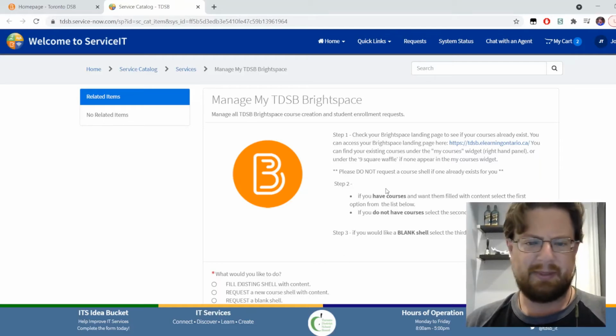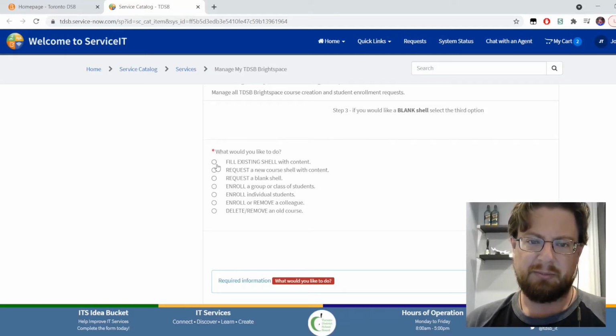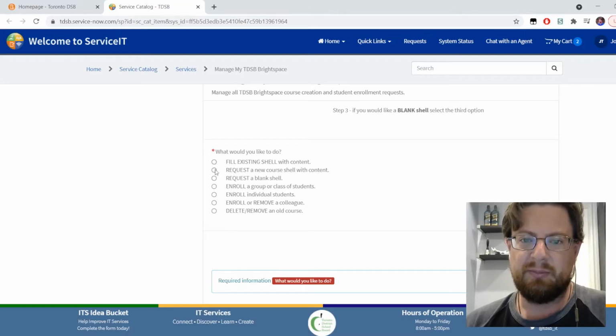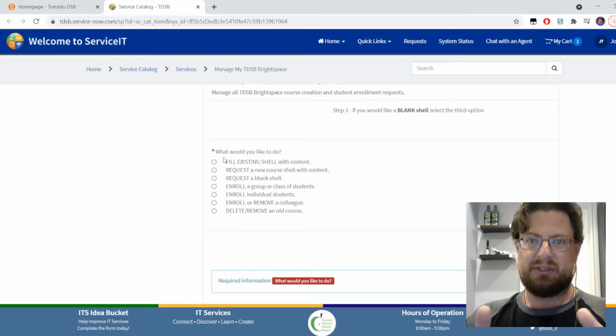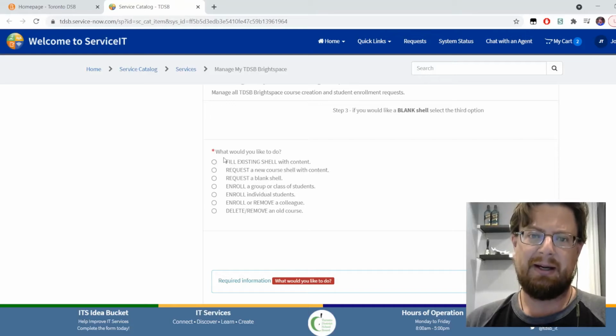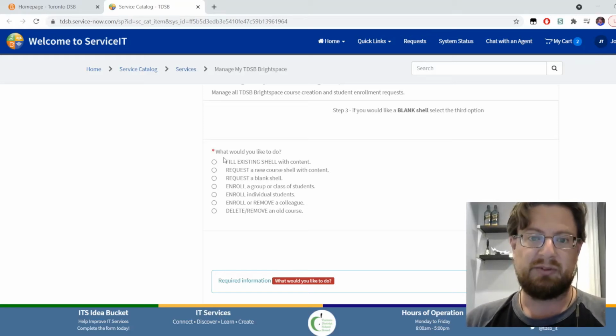You see there's a bunch of options you have down here if you scroll. These top three are the ones that we teachers are probably going to use the most. You can either fill an existing shell with content. So if you have a shell that you've been given, you can fill that with content either from the ministry or from a previous course you've taught.